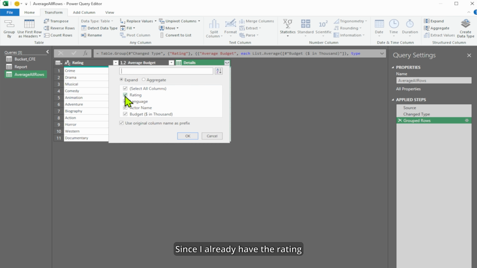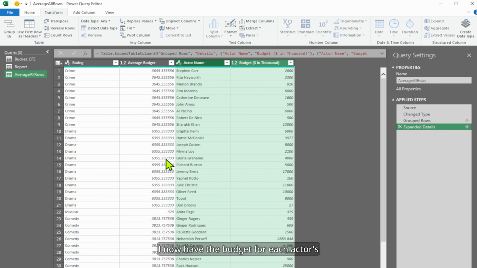Since I already have the rating information, I don't want it. The language I can keep, but in this example, I don't actually need it. So I'll just deselect it. And I'm really interested in actor's name and their budget. Use original column names as prefix: if I keep this on, it will give the column names as details.actors name and details.budget. So I'll just untick it and press OK. I now have the budget for each actor and the average budget for the rating.